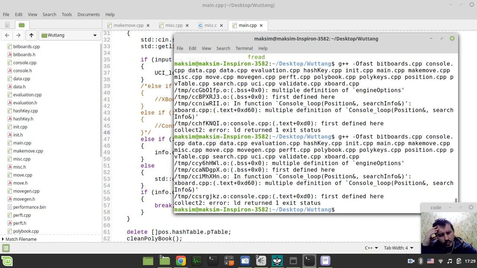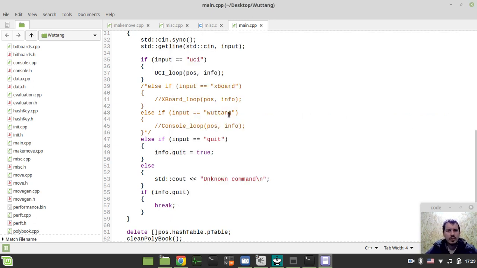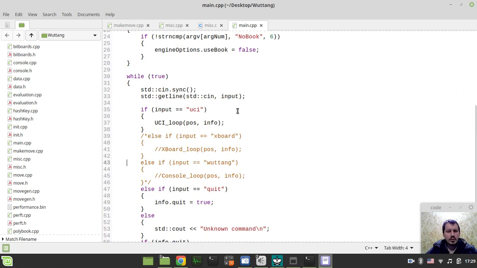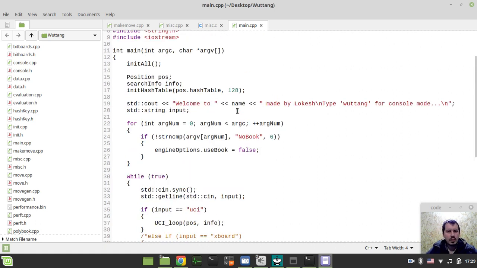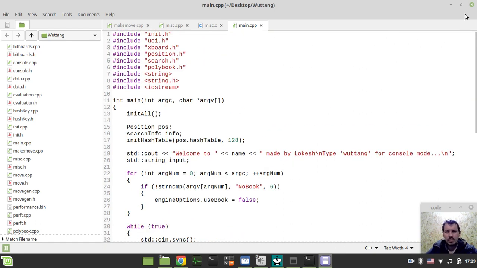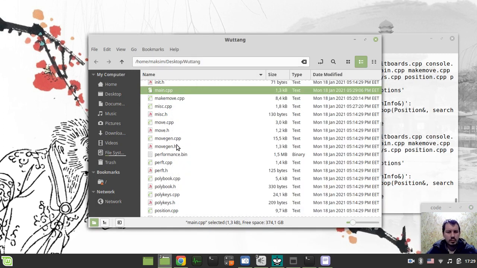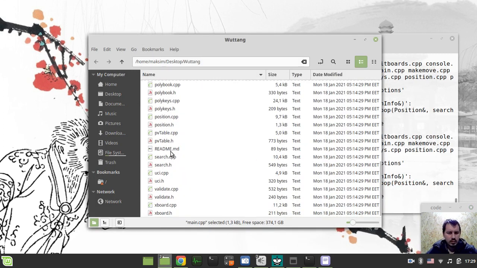Yeah, this works. Oh, man, this doesn't. Okay. In function console loop. Where is that goddamn function console loop? In IO? Should be in IO. Is there any IO?